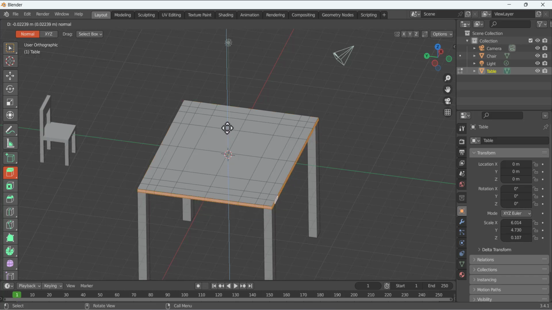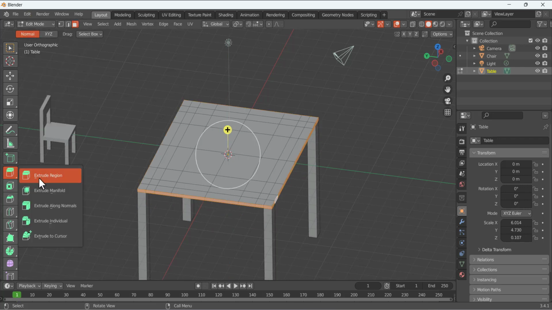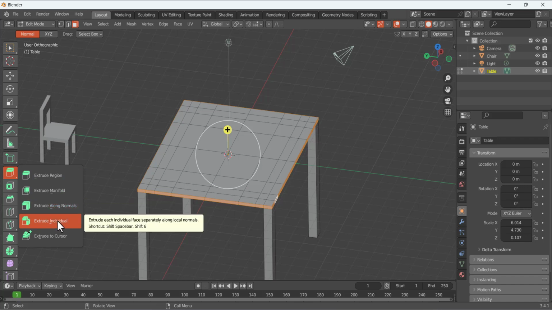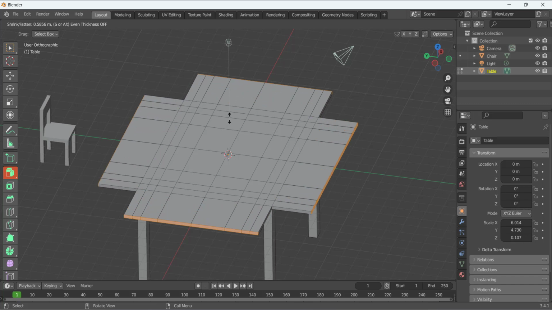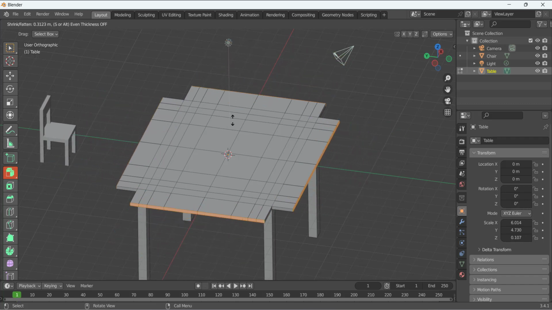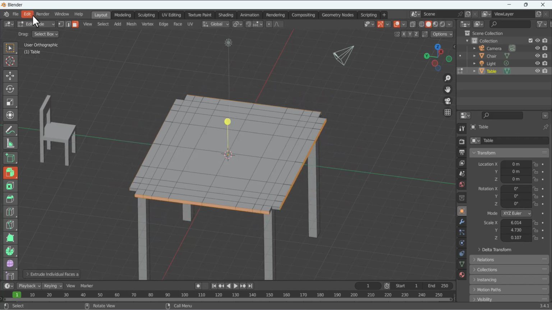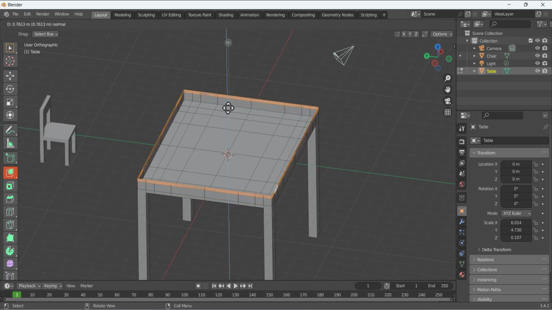So basically when we simply select the extrude, it's extruding in Z direction. This is also not a good choice. So we are going to see the extrude region, it will extrude in Z direction. There are also extrude manifold, extrude along normals, extrude individuals. So select it and now you can see it's extruding in that way, like that. Again, undo it, extrude manifold, it's extruding like that.